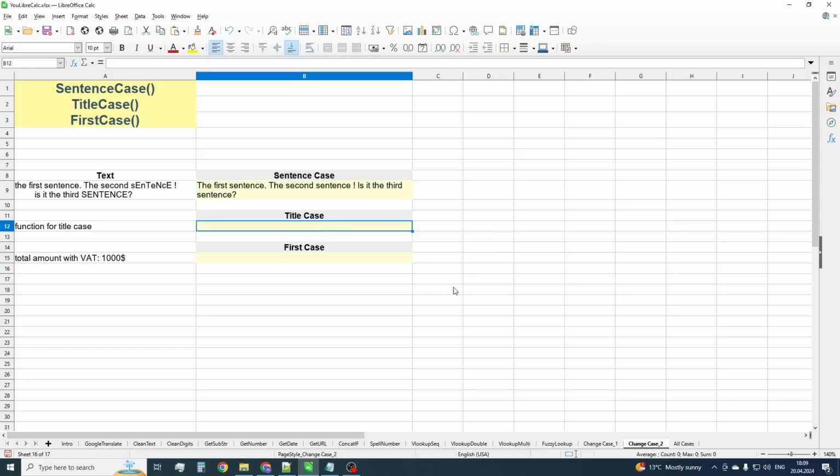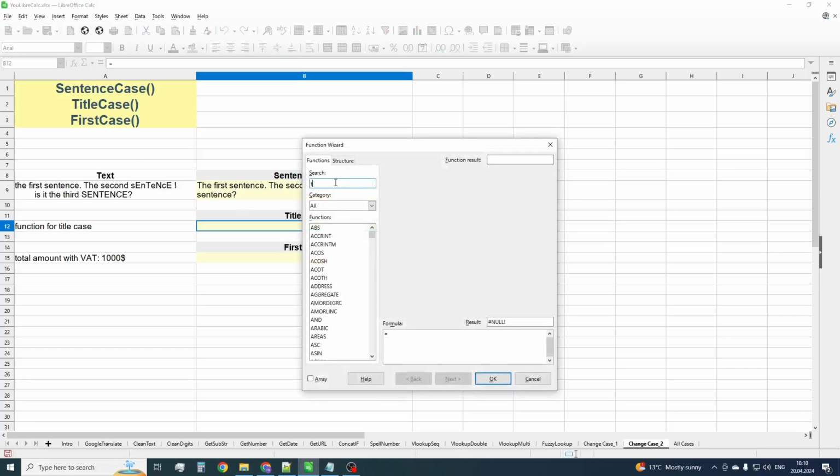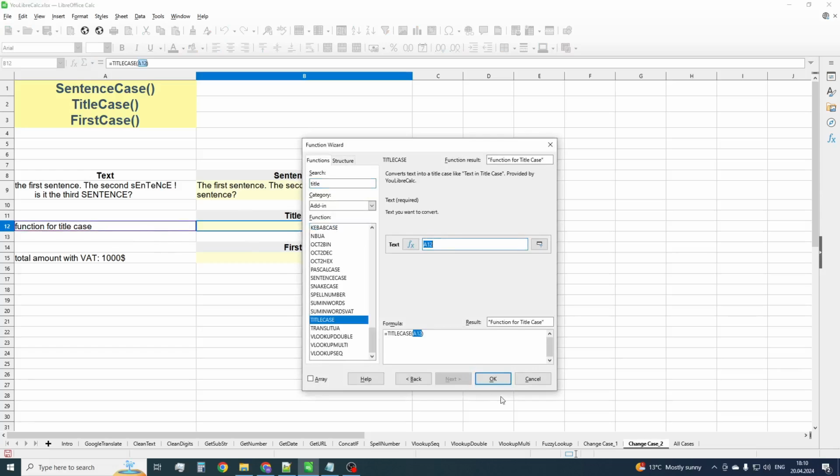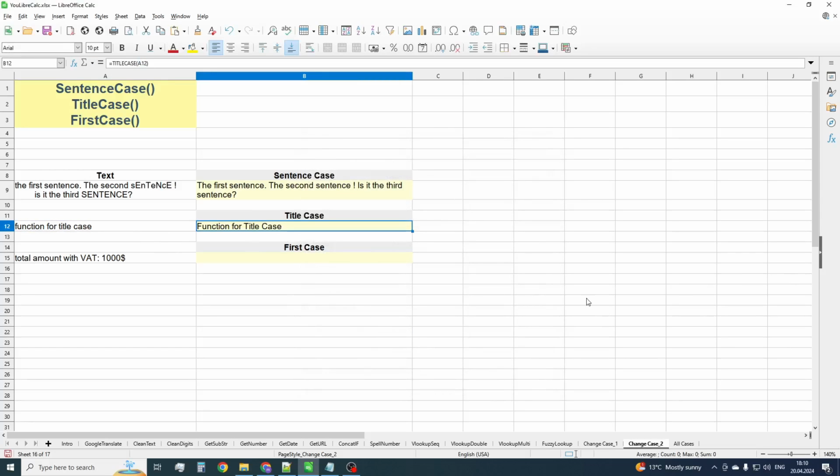The TitleCase function capitalizes the first letter in each word except conjunctions and articles. It can be useful for making headings for posts, news, or YouTube videos. The function is very similar to the standard PROPER function, but doesn't convert all words.